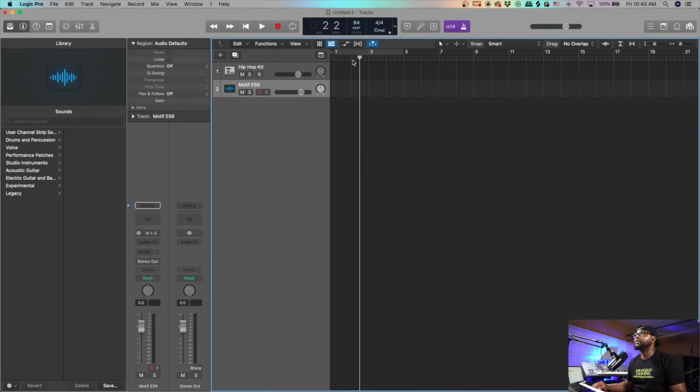We're going to be working with 94 BPM. Excellent. And what's really nice about your control functions, if you hit this icon right here, this is the go to the beginning, and it brings you back to measure 1.